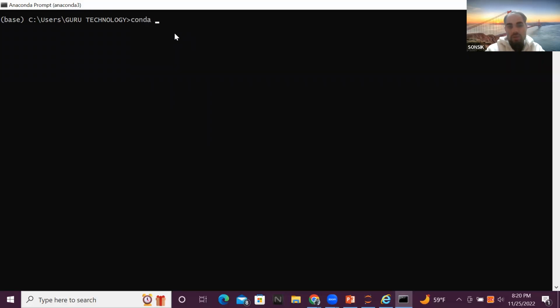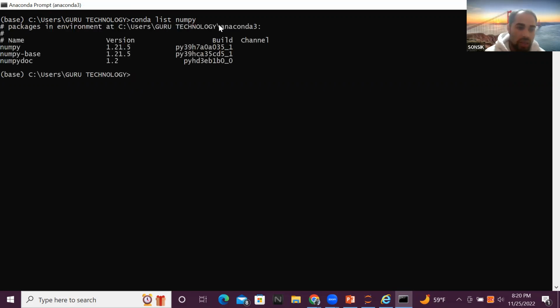In conda, if you have to check whether the numpy package is available or not, simply type conda list numpy. It will check if numpy is available in your Anaconda library. Here you can see it lists the packages. So numpy is already there with version 1.21.5. Then there is a numpy-base package with this version, and numpy-doc, which is for numpy documentation. So you already have numpy.